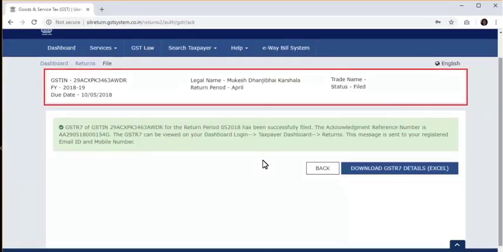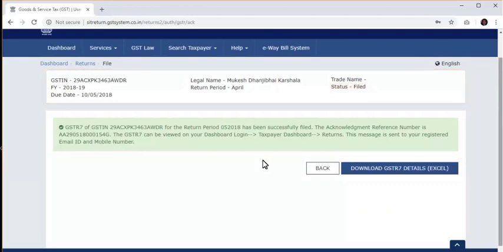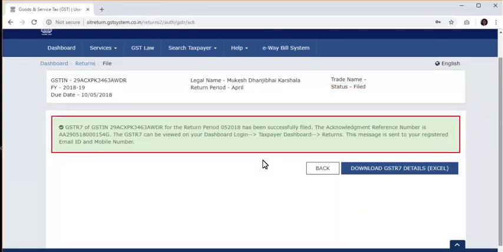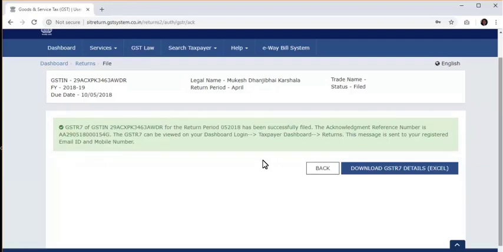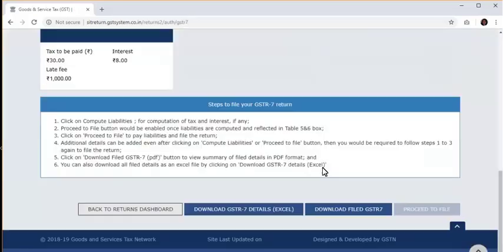This page gets displayed with updated details. Status is now Filed for the return period. Also, in this green message, the acknowledgement reference number is displayed, which will be sent to your registered email and mobile as well. Now that the return is filed, click here to download and view the filed entries in an Excel file, or click Back to do this from the return page.